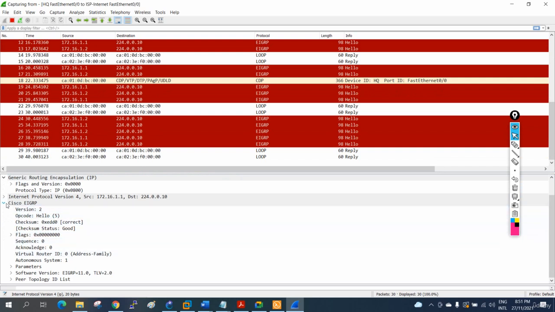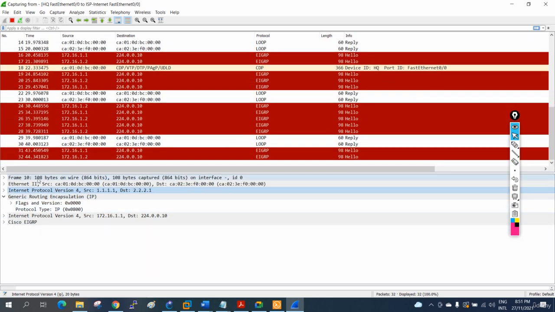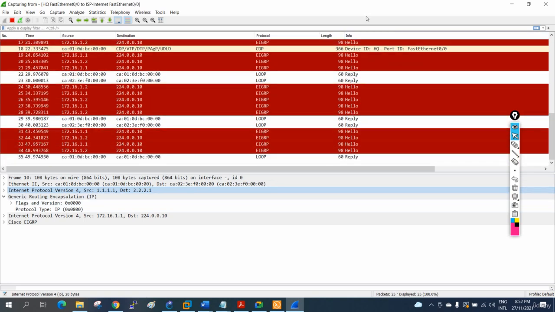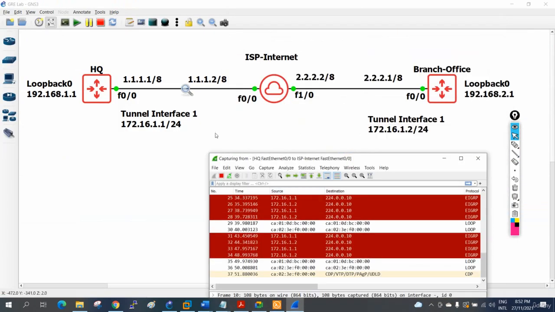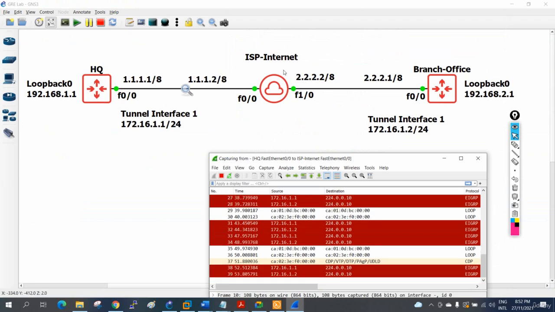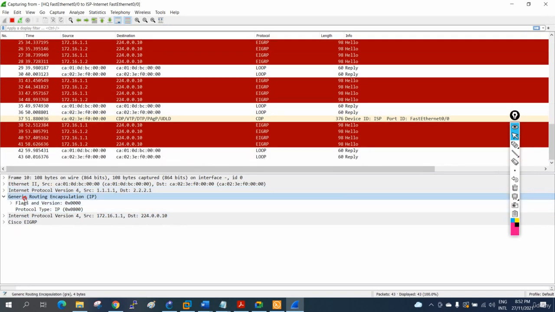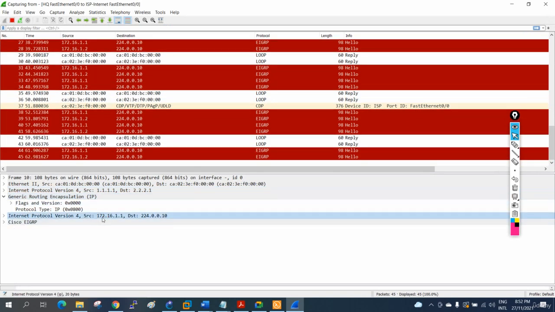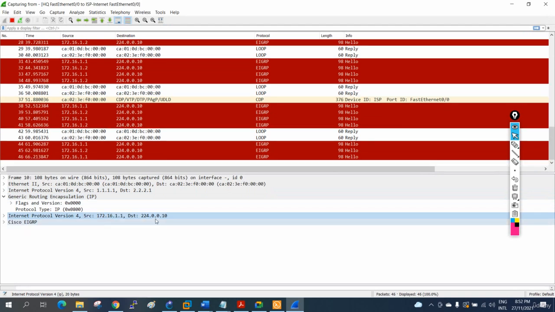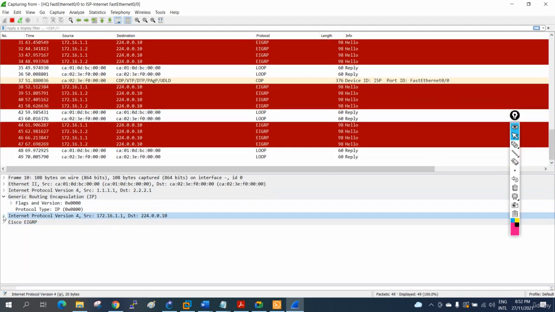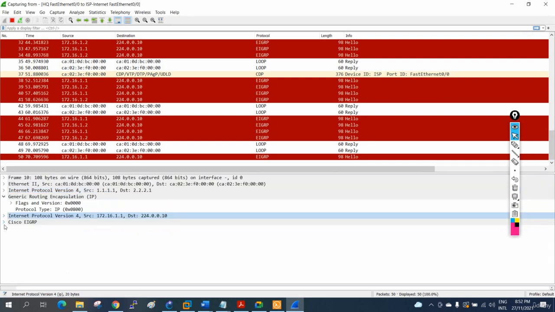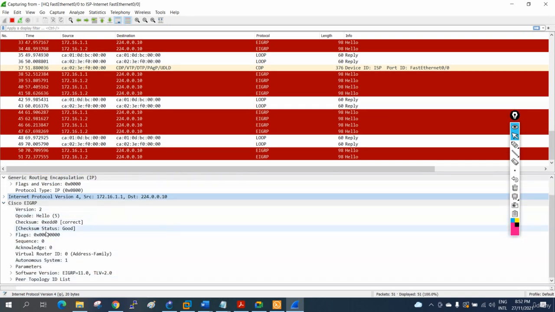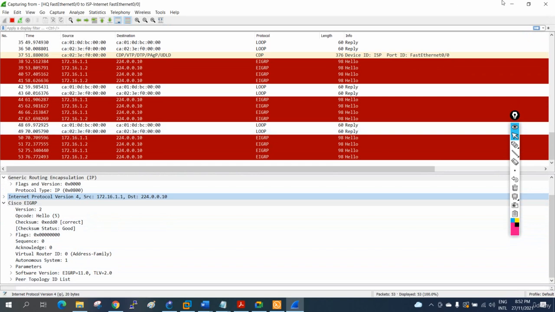So if anyone captures our packet, they can easily observe it. They can say this is an IP packet going from 1.1.1 to the public IP 2.2.1, and they are using GRE. Inside GRE it is visible that this is our tunnel IP, and we are using multicast with GRE and EIGRP. All the EIGRP traffic, everything, is visible to everyone. So these are the drawbacks.